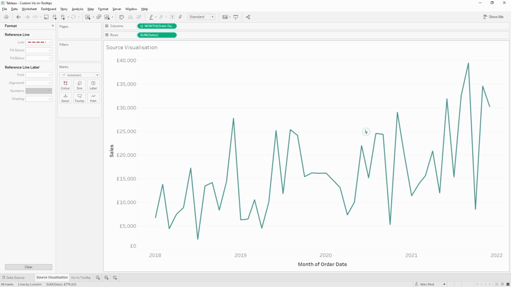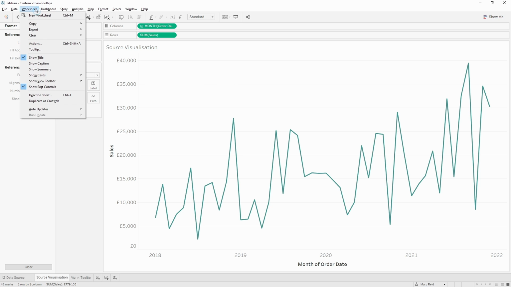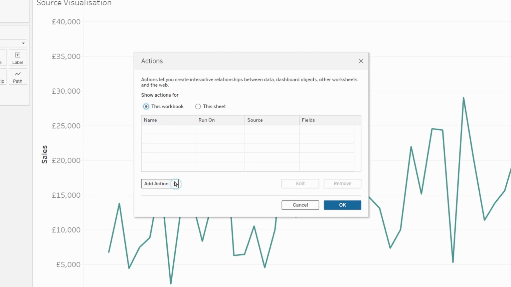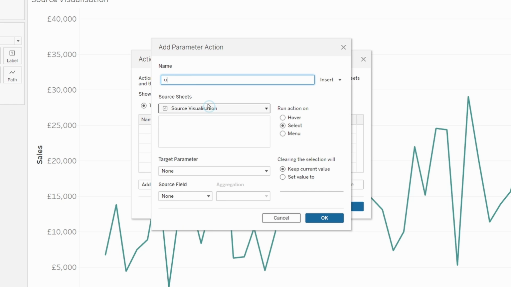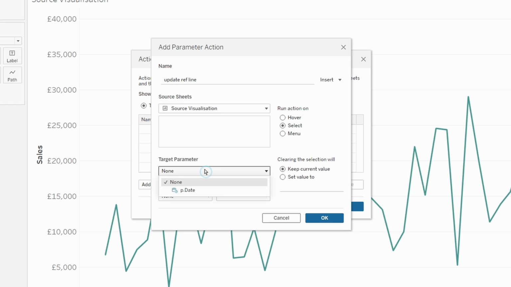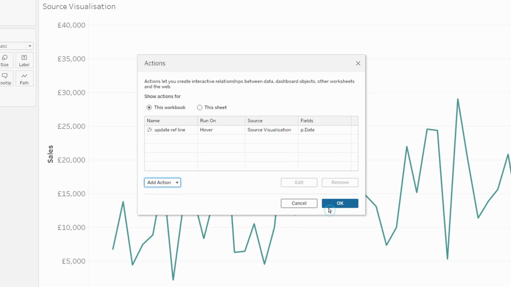And the way to do that is using a parameter action. Okay, so to add that in, go up to worksheet, actions, add an action, and change parameter. I give this a name, and the source sheet is the source visualization, and the target parameter is the parameter we just created, and the field is the month. And we want this to work by hovering, so when the user just hovers over the marks, the reference line value will update. Click OK.